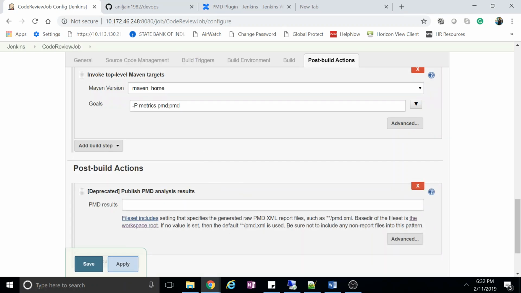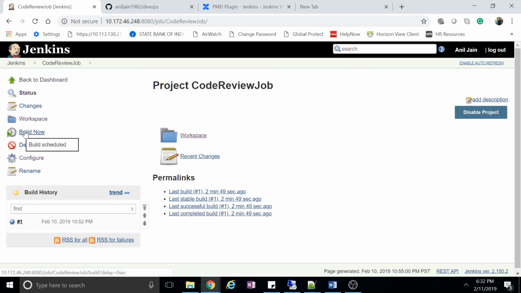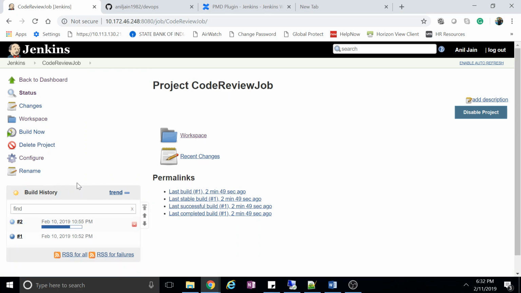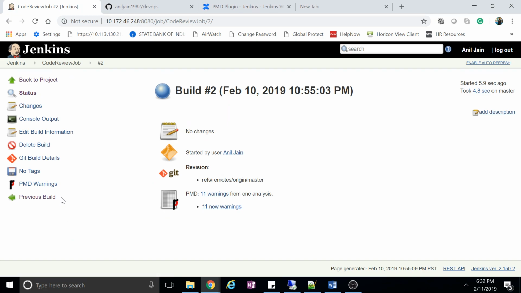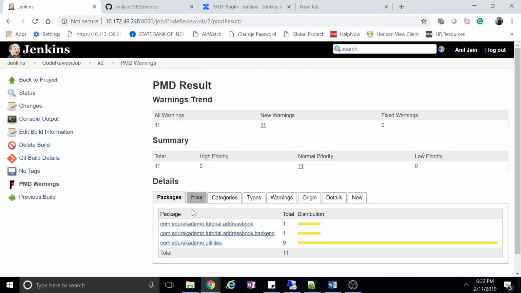Go here and specify the folder. It is under workspace, target, and the pmd.xml file. Once the build is done, we want to analyze that PMD report. Just save it. Now again we want to do build now. Now go inside. Once this build is done, you can go to PMD warnings and all this. It will show all the errors. So this code review will be done by PMD.